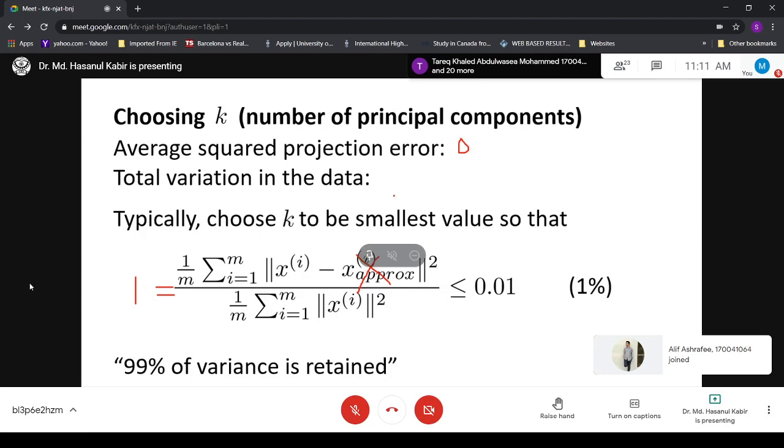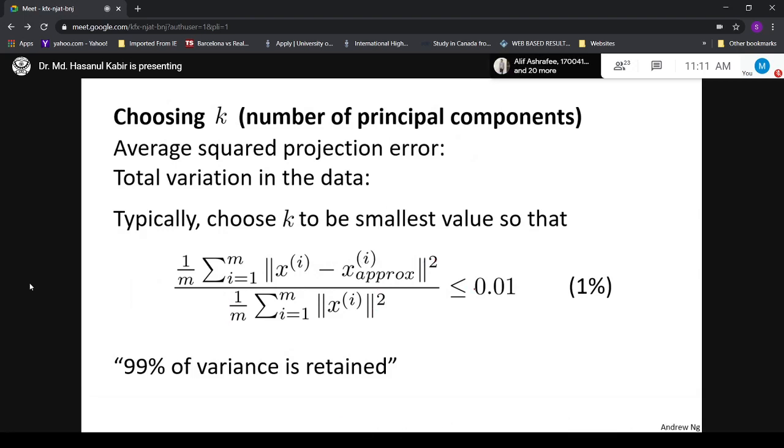Okay, but if you have some projection error, that means there is a difference between these two, and since we have some error, the error divided by the total amount of information is what we say is how much information you have lost in terms of percentage. Can I say it like that?